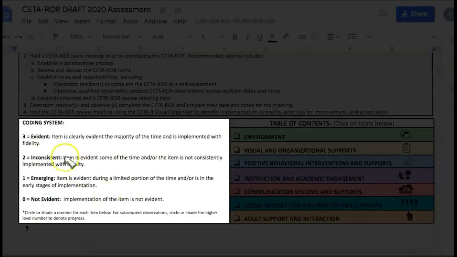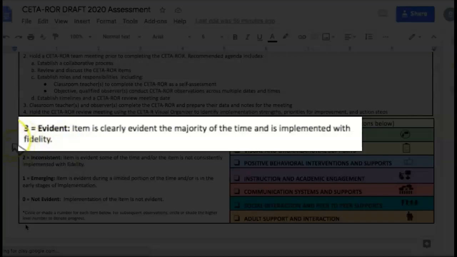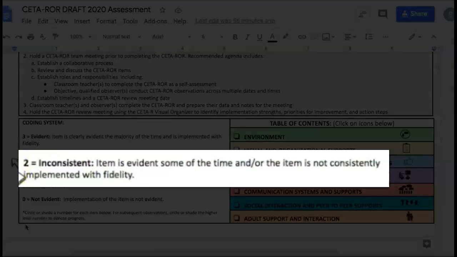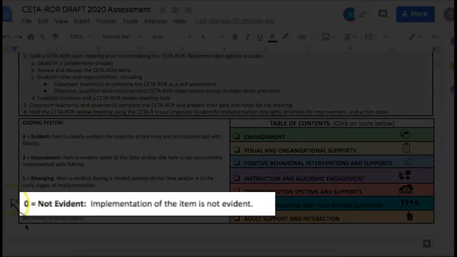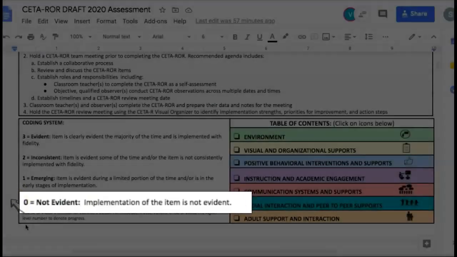Beneath that we have a coding system that is numeric. 3 is evident, which means the item is clearly evident the majority of the time and is implemented with fidelity. 2, it's inconsistent. The item is evident some of the time and/or the item is not consistently implemented with fidelity. 1, it's emerging. The item is evident during a limited portion of the time and/or is in the early stages of implementation. Finally, there's 0, which means that it just is not evident at this time.